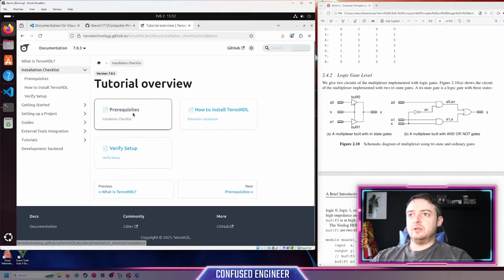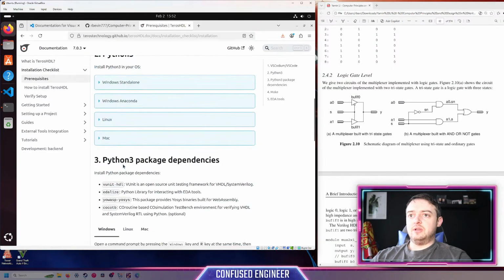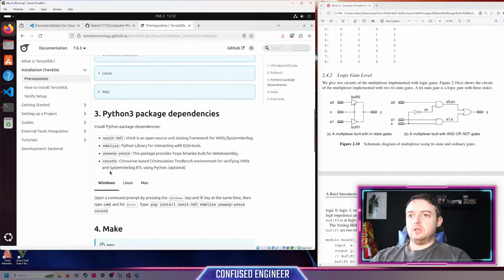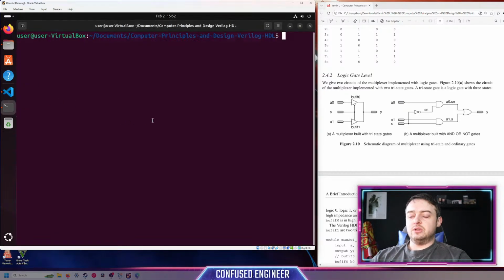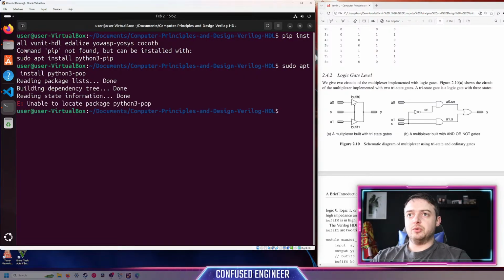Installation checklist, prerequisites. Let's go through this crap. VS Code, Python 3, then these Python packages which we will need to install, and I'll probably need to make a Python environment because Ubuntu makes you do that now. Need to install Python. Install Python. Pip, not pop. Pip.